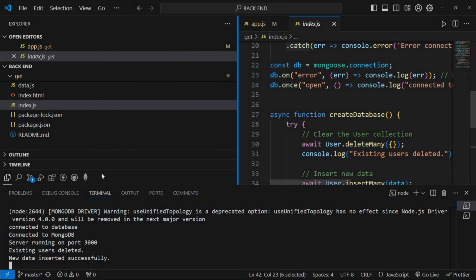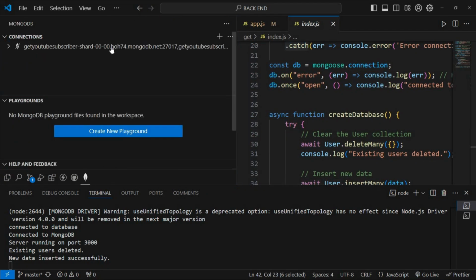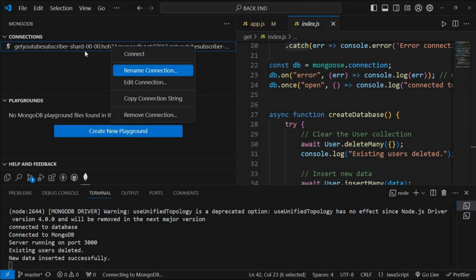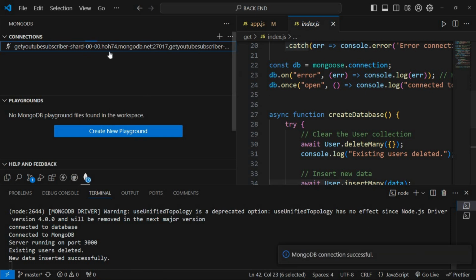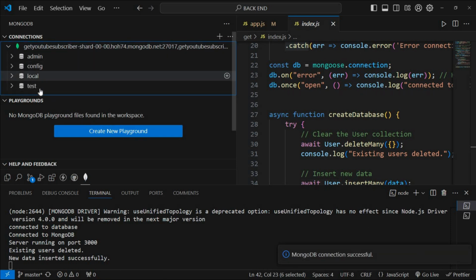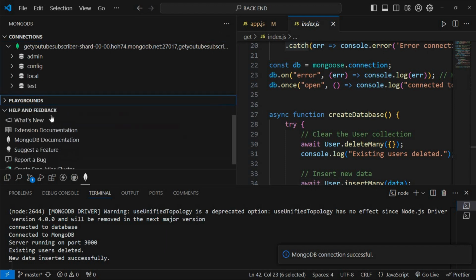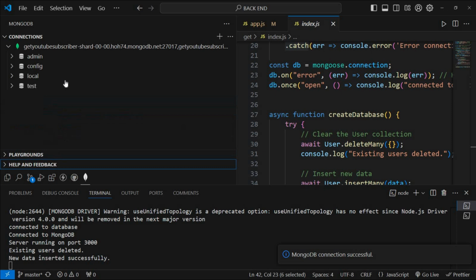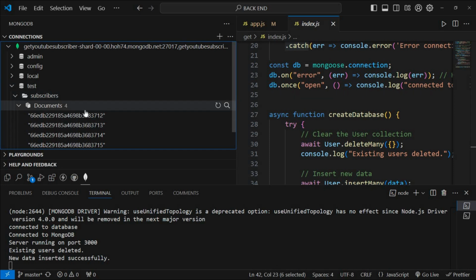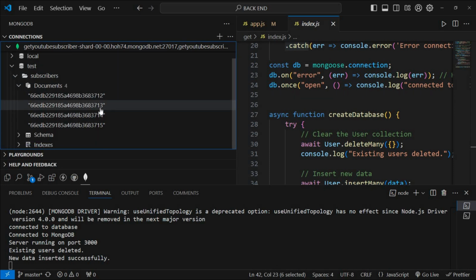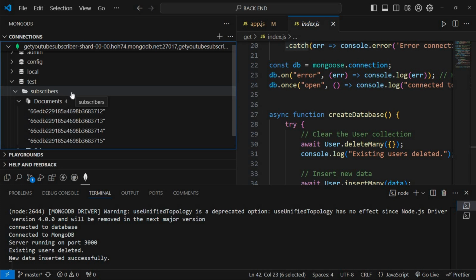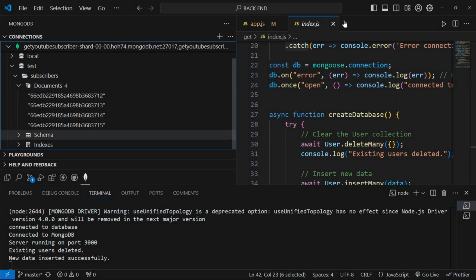How can I see my data? I have a MongoDB extension, and here is my MongoDB connection string. You can see it easily. I will remove this and this like this, and then you can easily see it here. I have created a database in which I have four documents.